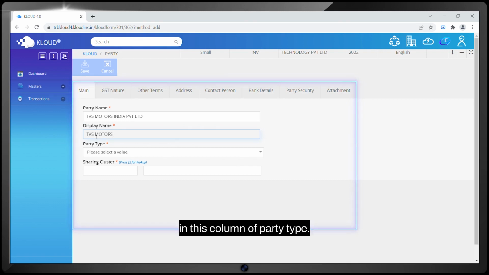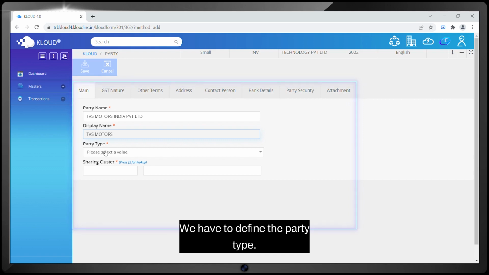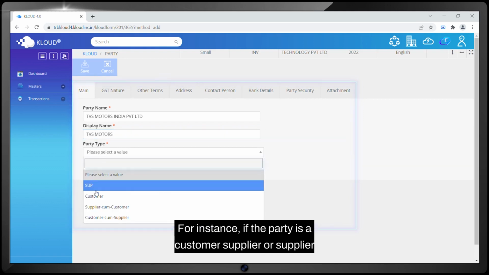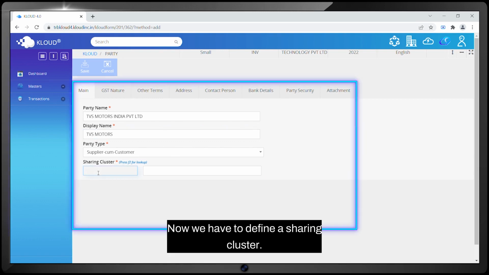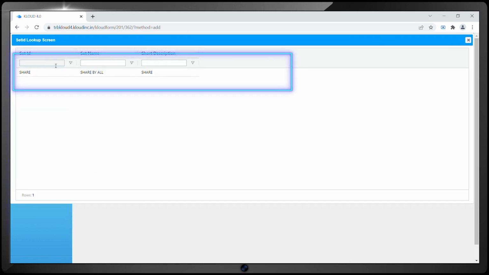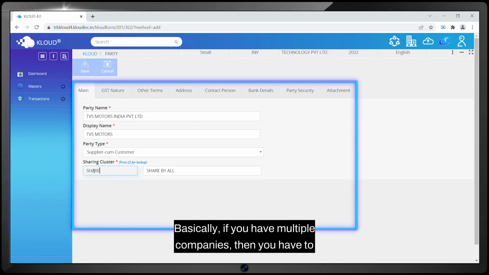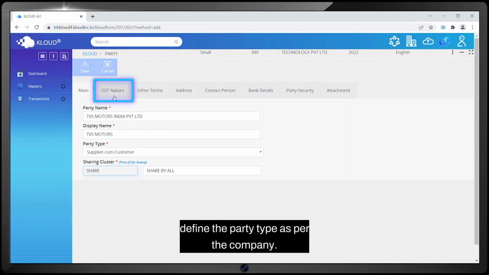In this column of party type, we have to define the party type, for instance if the party is a customer, supplier or supplier-cum-customer. Now we have to define a sharing cluster. Basically, if you have multiple companies, then you have to define the party type as per the company.